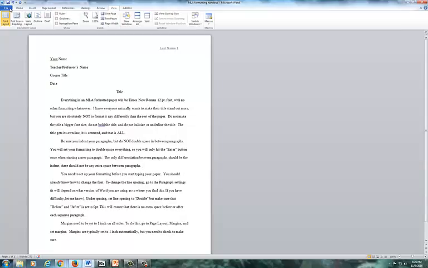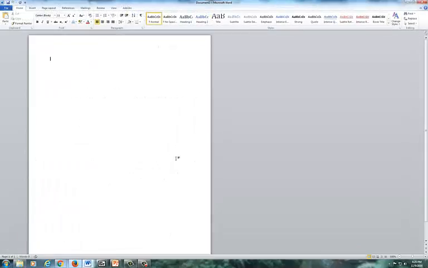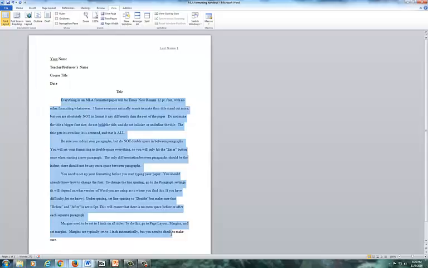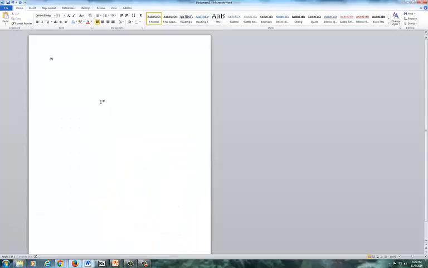So let's talk about how you would set this up from scratch. Just so you'll know, I do plan to print this off for you to have. The text on this page tells you how to set it up. But if I just start typing on this page without doing anything, this is not right.